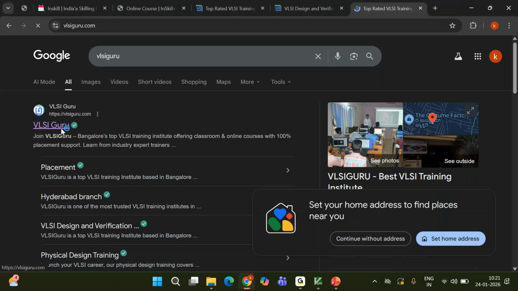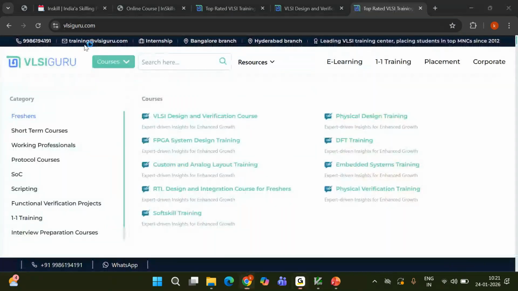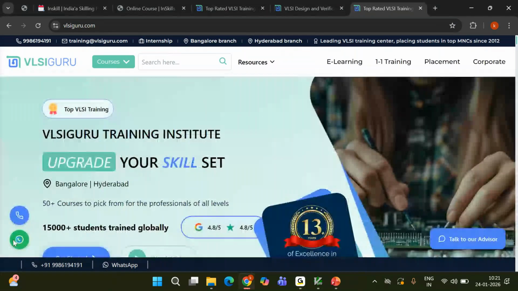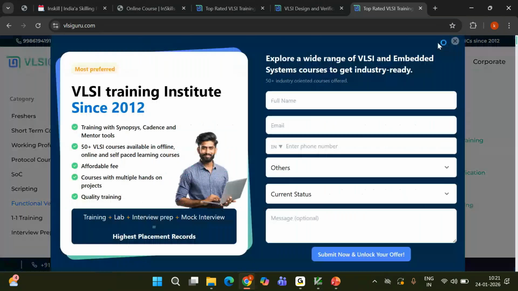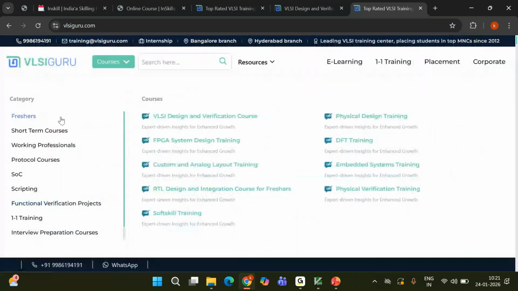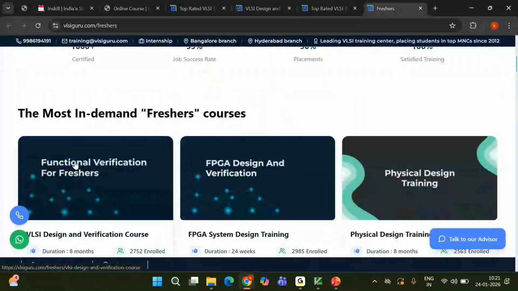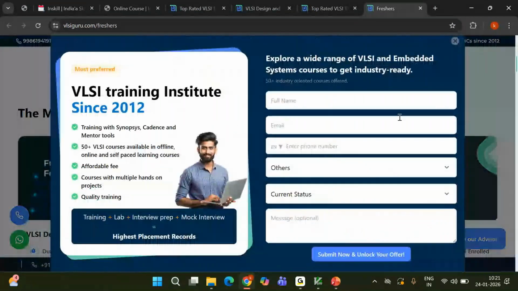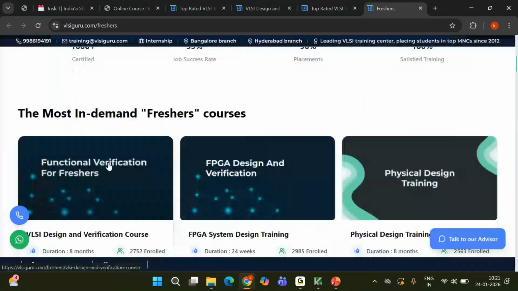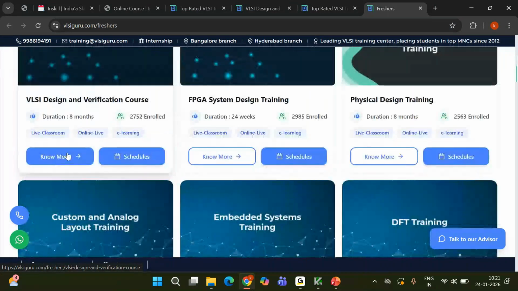Click on it. There is something called the course section. Click on this course section. You'll get categories of courses. See, VLSI Guru has a lot of courses, but today we are discussing only the fresher course. If you click on freshers, we have courses here starting from front end, FPGA, physical design. But today is a concept on verification, which means the session is going to start from verification. So functional verification for freshers. If you click on here, right?